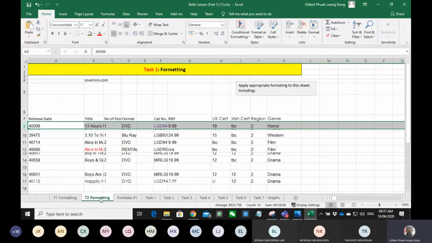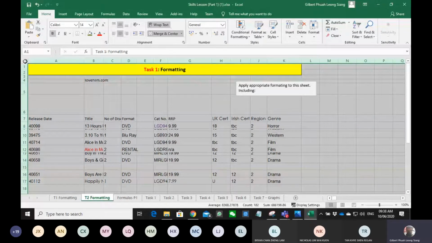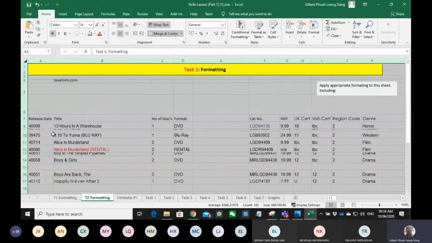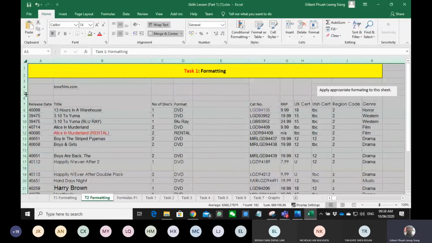Okay, so I will go to number 2. Apply appropriate formatting to these sheets. What I will do is click on the top left corner, above the number 1, left of A. When you click this, it will select all. Then you move your mouse cursor between A and B. Then your mouse cursor will change to the resize cursor. Then you double click it, and it will auto resize the width. Then using the same method, you auto resize all the height.